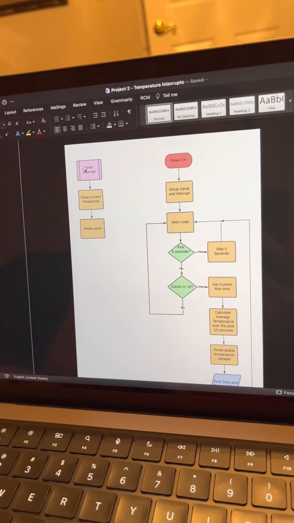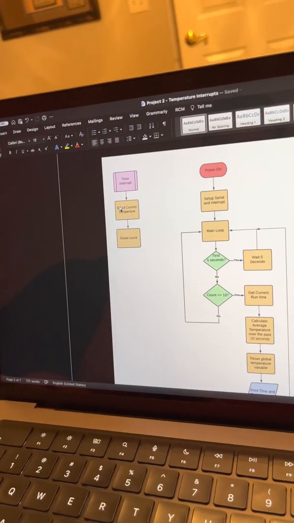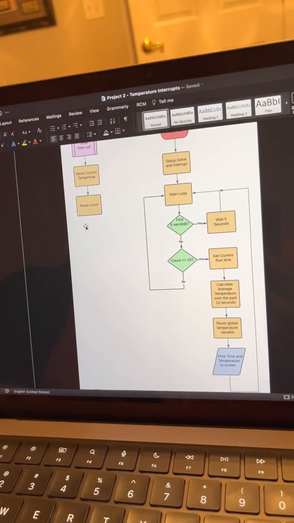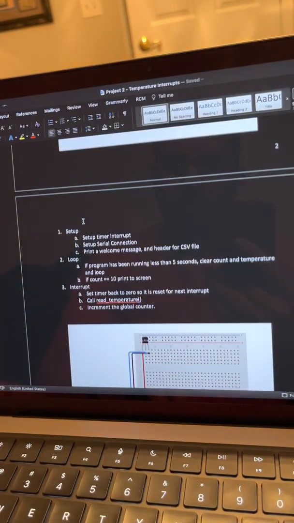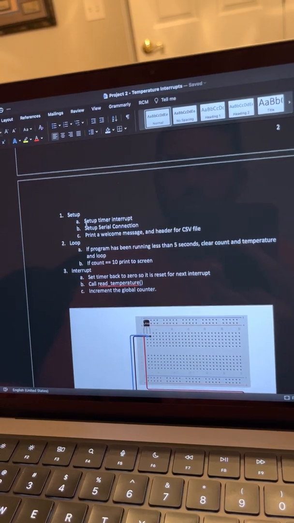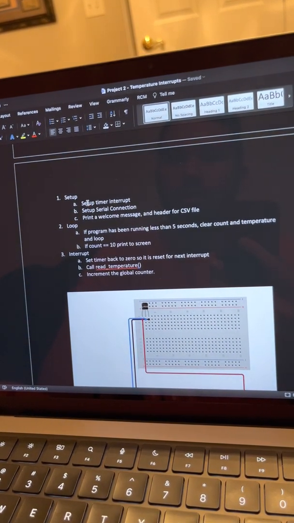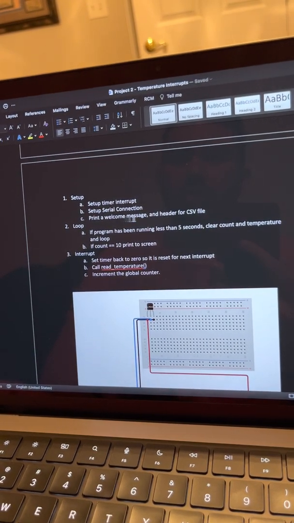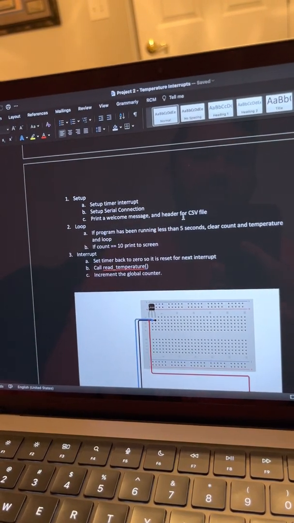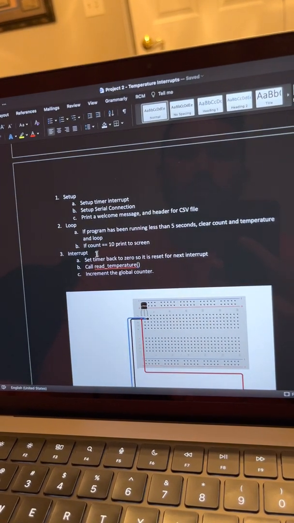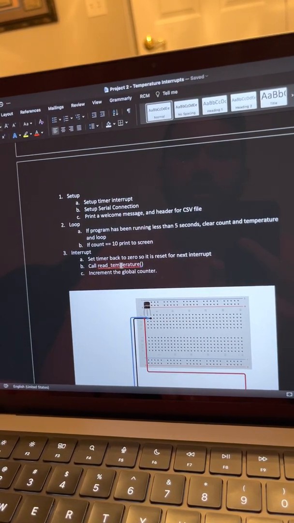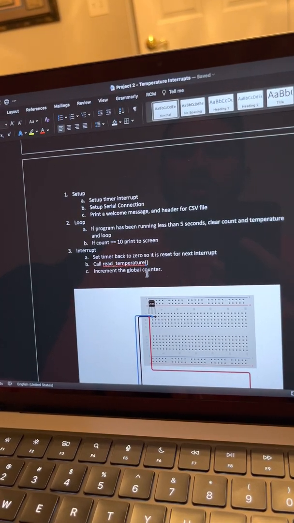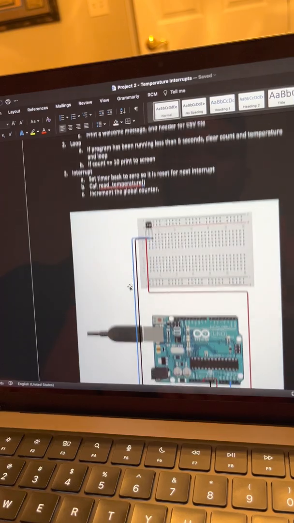And then over here I have my interrupt, which is called every 1 second, which reads the current temperature. Here's some of the same things I just mentioned. The setup will set up the serial connection. It will print a welcome message and a header for the CSV file. The interrupt is where read temperature is called, and it also increments the global counter to see if it's been 10 seconds since the previous reading.